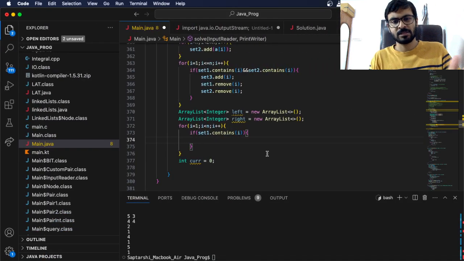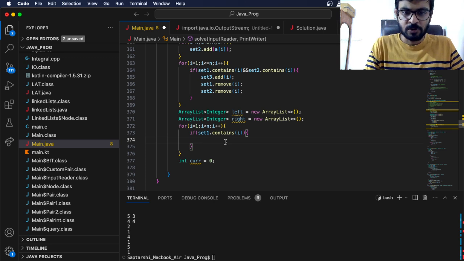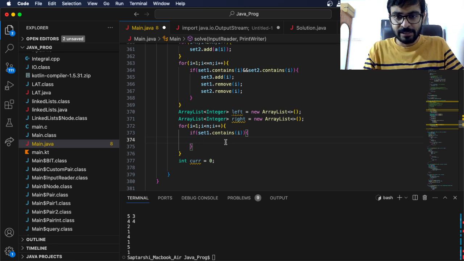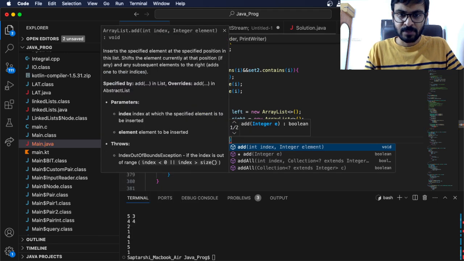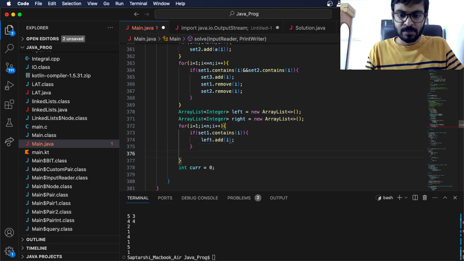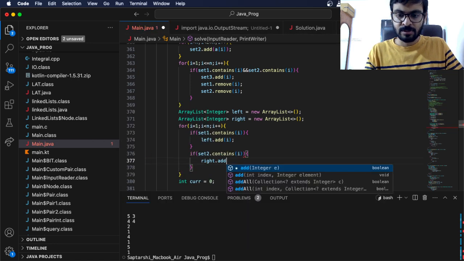Yeah, let us do it the way we actually don't need, I think. But this will make it easier. So if set1 contains i, then left.add(i). If set2 contains i, right.add(i).